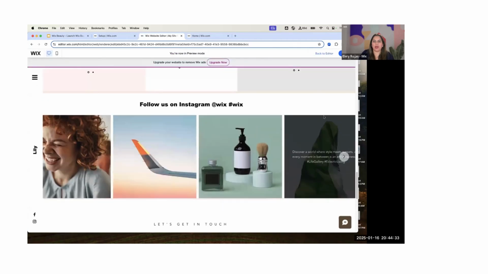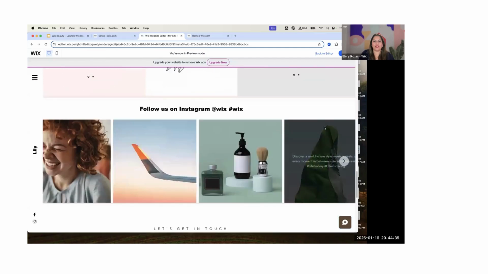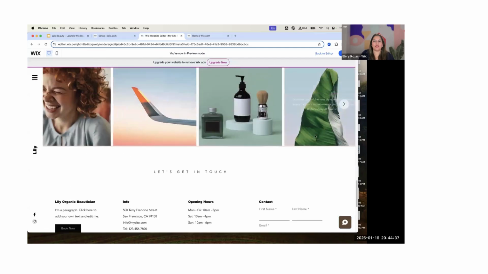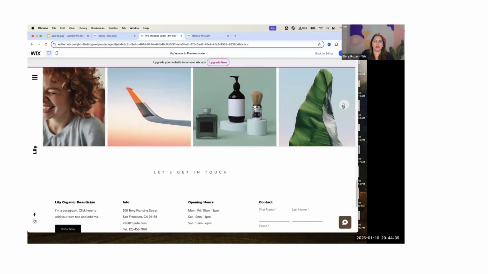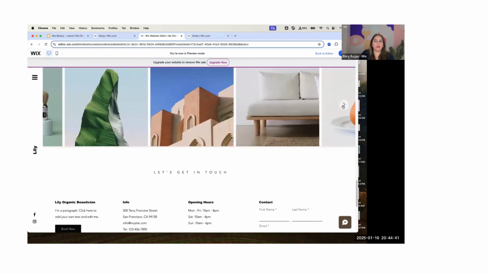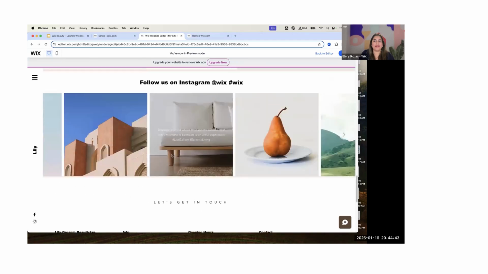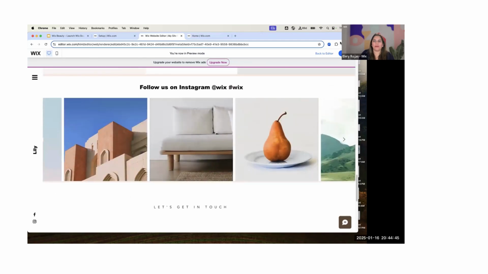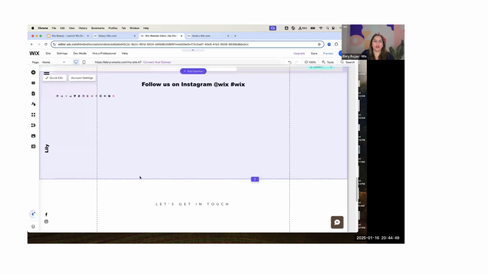Now when my visitors come, they're going to have a nice view of my Instagram page. They'll be able to navigate my different posts, and all my posts are now going to be integrated live. Okay. All right, great. That's how easily we can add that tool.